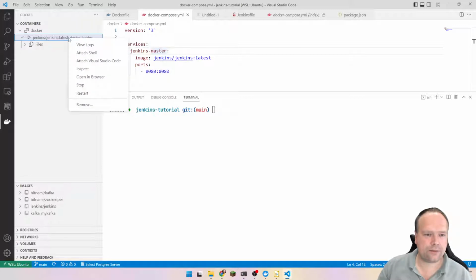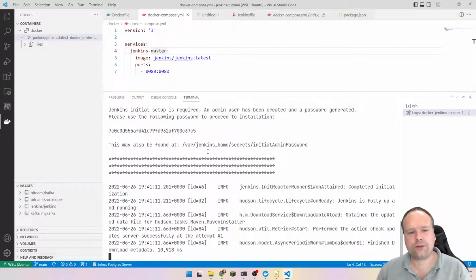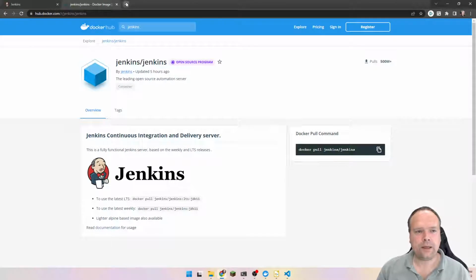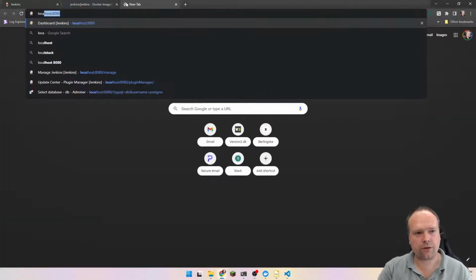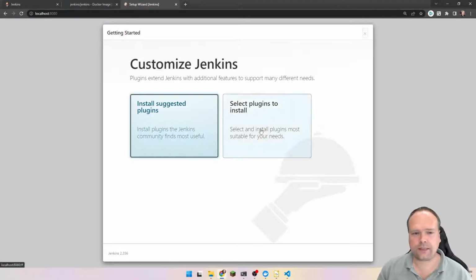I want to see some logs. Let us see how we do that. View logs. And here we get this code right here. That is one code that you need. This is a token, a one-time password that you need to set up your Jenkins server right there. Then we can go to localhost port 8080, and then we can unlock Jenkins with the token that we just stole from the log files. So that is how you get started.